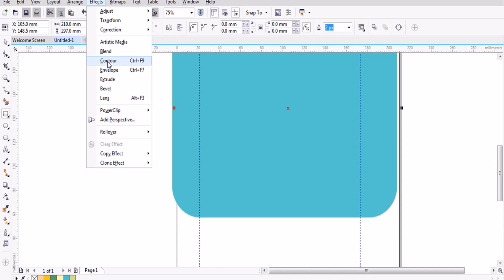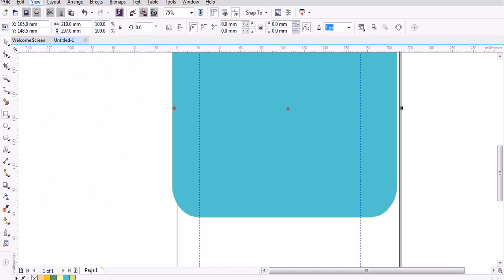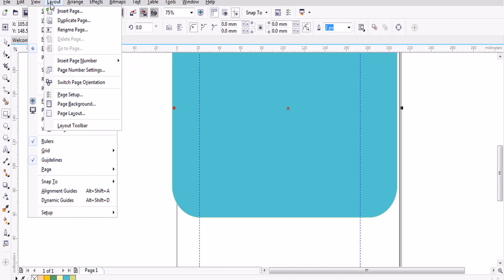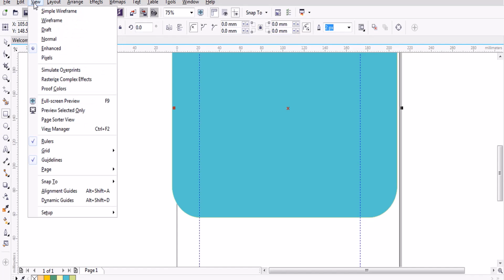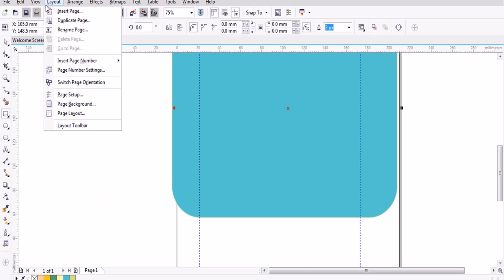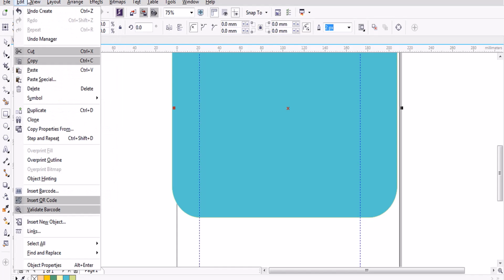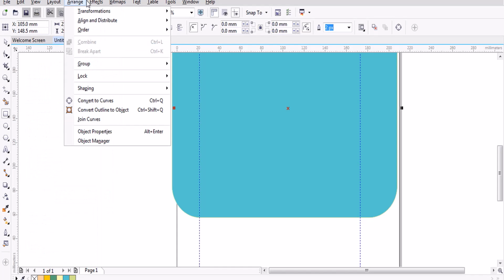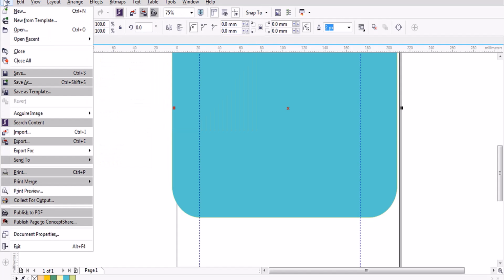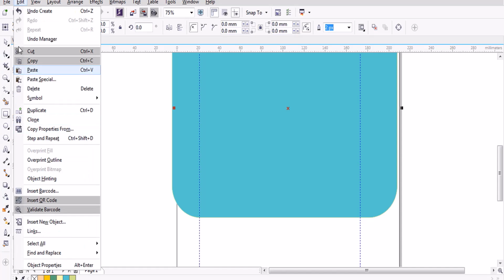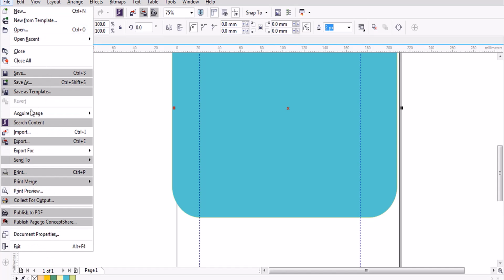There is blend, contour, then lens. These are all special effects. So this we apply on drawing. Then you have this file, then you have layout, and you have this view menu, which are used to open and save drawings, import files, and also add or modify pages. Now if you want to import files which are created in some other software, then you should go in this file menu and use this import option.